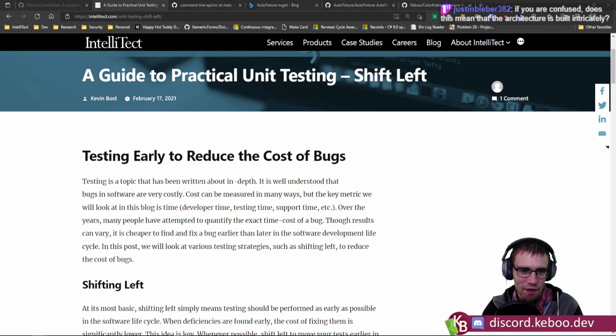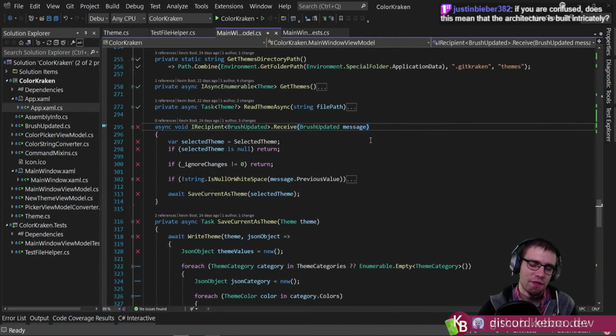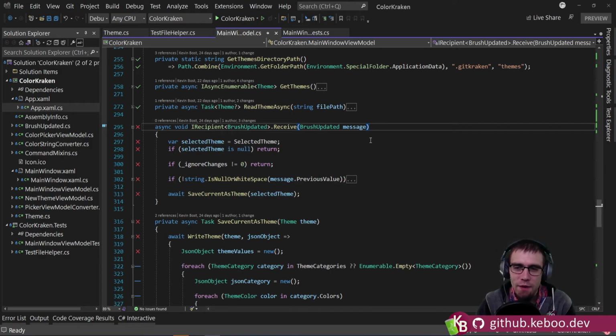If you are confused, does that mean the architecture is built intricately? Yes. Now, I wrote this, so in theory I should know it, but if writing a test is hard, or reading the code to understand how to write the test is hard, that is definitely an indication that it is not well-written code. So I usually tell people, well-written code reads like a well-written book. And authors spend quite a bit of time trying to make sure that they can communicate effectively. And as developers, we rarely spend the same amount of time making sure that our code communicates effectively.